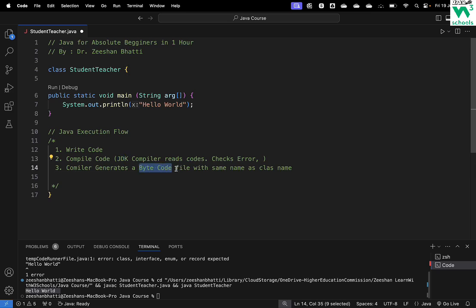Bytecode is basically a file that contains machine readable code. That bytecode file is then executed by something called the JVM, which is the Java Virtual Machine. So the JVM is basically responsible for executing our bytecode file.